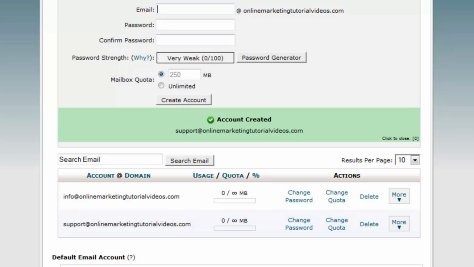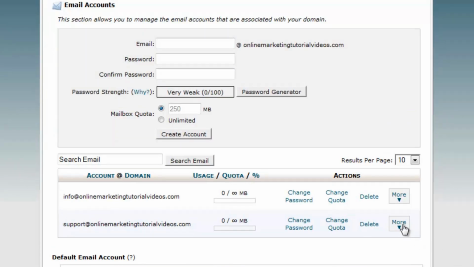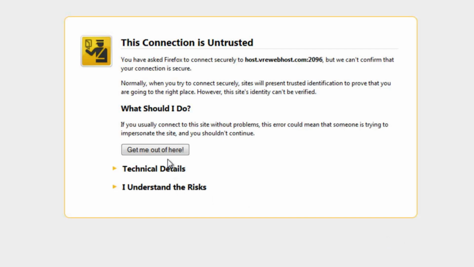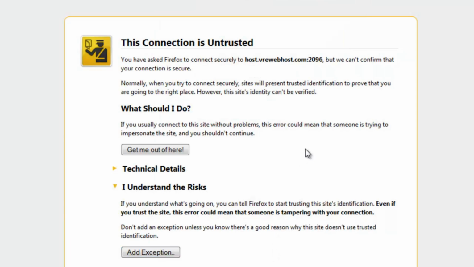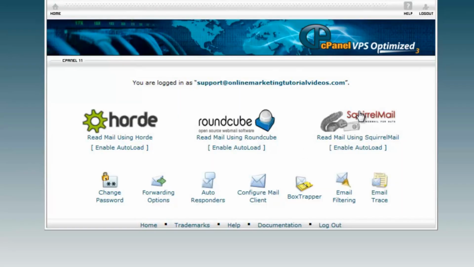So what I can do here through my cPanel, I can hit the More button and then access the webmail. Now webmail will allow me to, let me go ahead and confirm my security exception here. Webmail will allow me to view my email online at any time. I can log into my cPanel, I can access my webmail, and I can simply use any one of these, Squirrel Mail, Roundcube, or Horde. I can go ahead and read mail using Horde. So let me click on that.